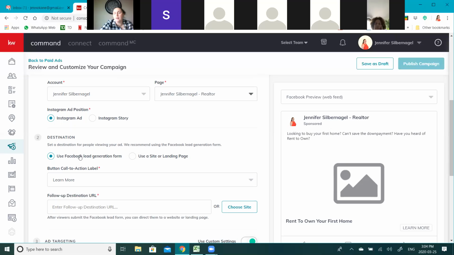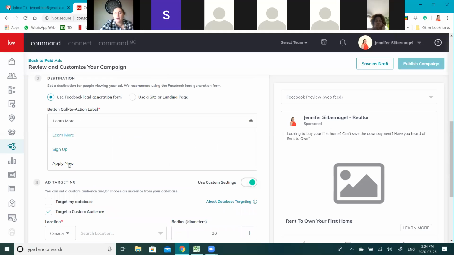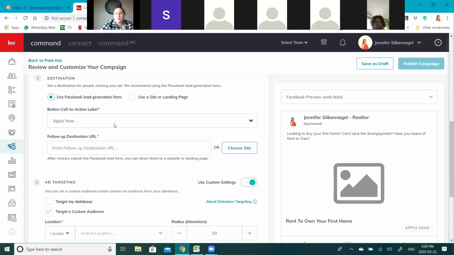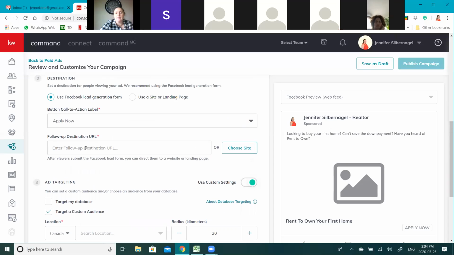Whereas this way, it's just automatic when they click on your ad, they sign up and you get notified right away. And then your call to action button, you can learn more, sign up now, or apply now. So maybe I say apply now because it's for rent to own. And only if I'm using this landing page do I need to have a follow-up destination site. If I'm not using that, I don't need this, so don't worry about that, okay?